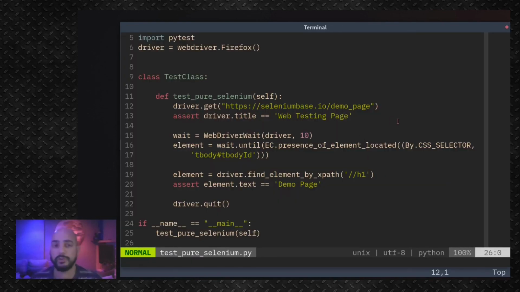So just to summarize, what did I do? I showed you a little bit about SeleniumBase, getting started on a clean virtual machine. I showed you how to run the test, and I showed the difference between SeleniumBase and also pure Selenium.